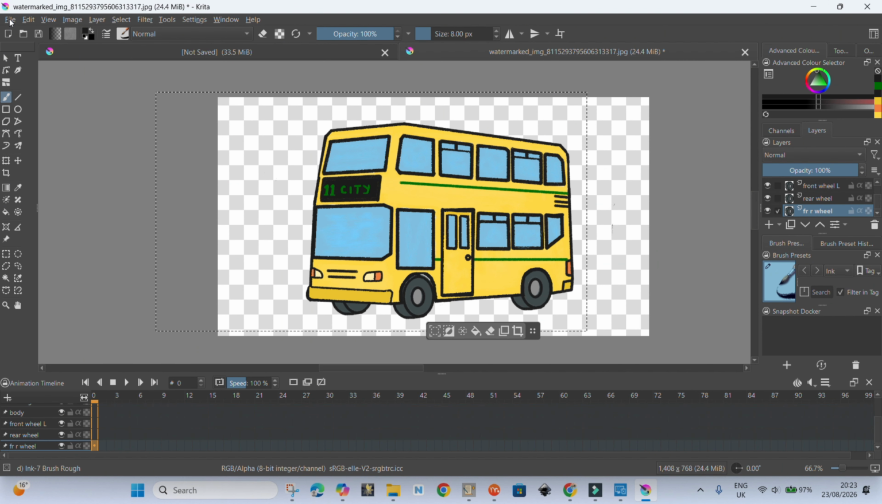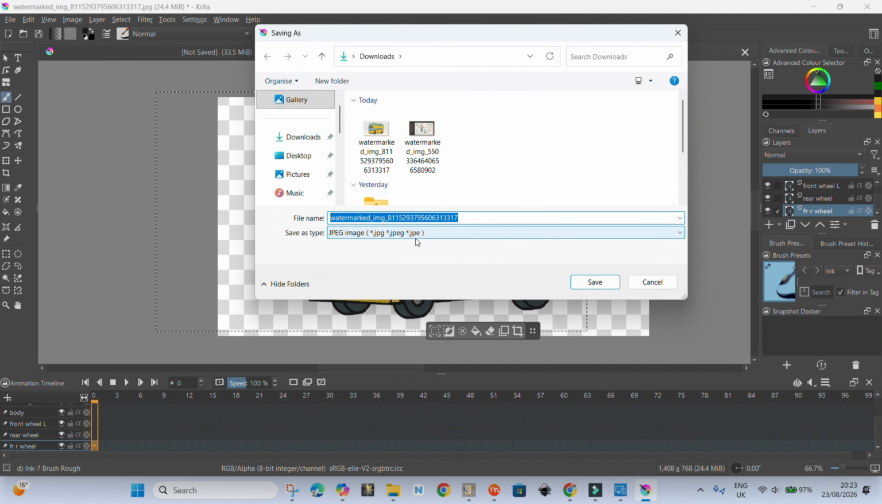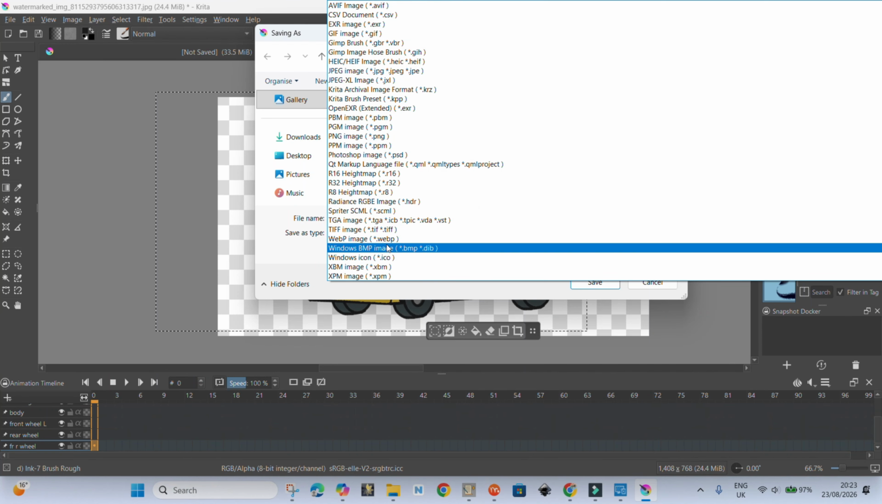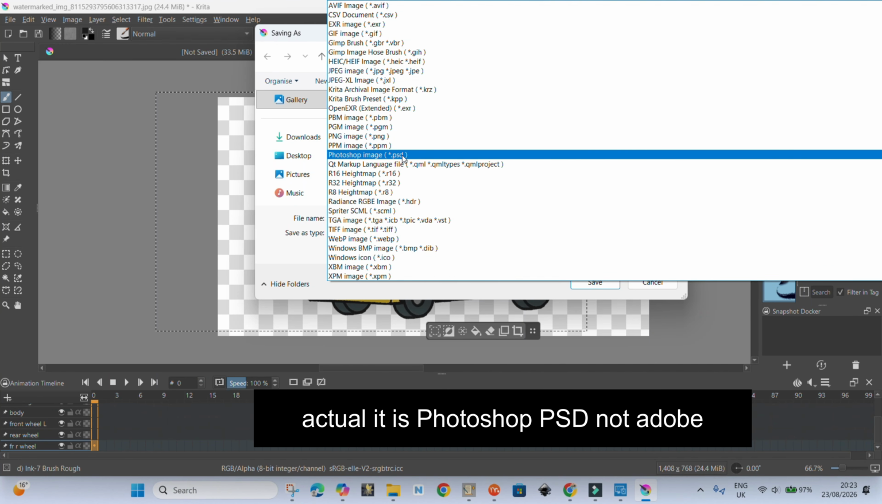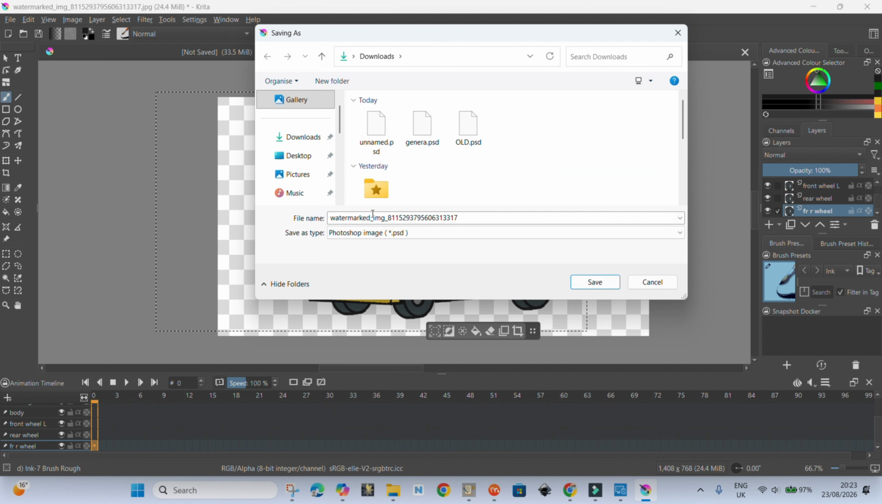separately. Once everything is ready, go to File, Save As, and you are going to save this bus as a PSD file. If you don't see PSD files, just save it into Adobe and then you'll see PSD next to it. Okay, make sure you keep all the layers, don't flatten the image.